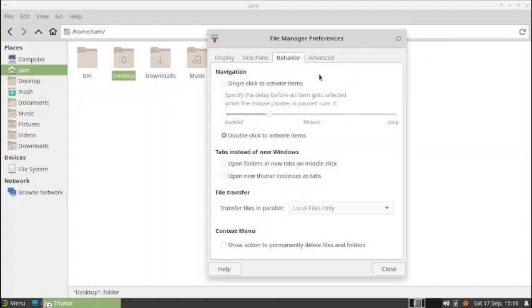Then there is the behavior setting. Behavior tab is there. So this will change the navigation behavior. So you can have a single click or double click to activate the items. You can have tabs to open folders. So by default the new folders will be open in the new tab in the file manager, or you can open new Thunar instances as well. So every time you open a new folder, it will open up the new Thunar file manager instance. So you can specify it from here.